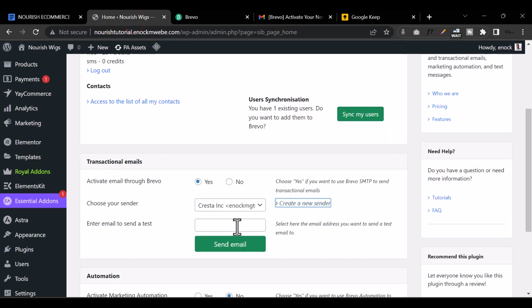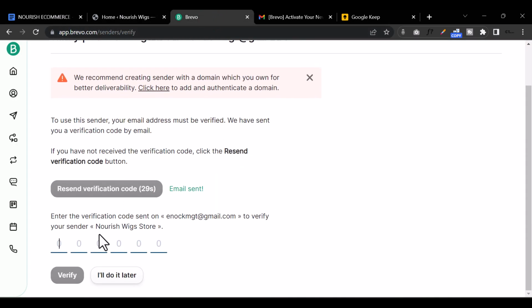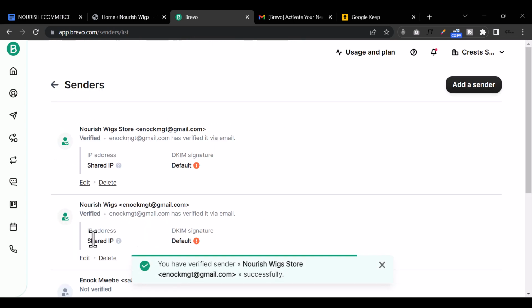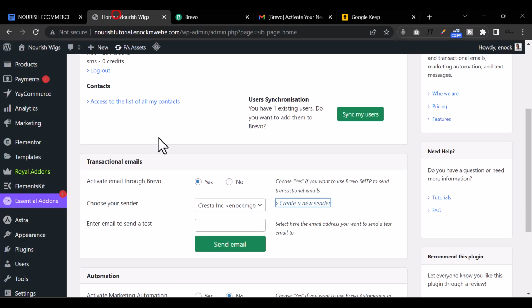And I'm gonna come back to Brevo and I'm gonna paste it in right here. Okay, great. So now I've created a user that I can actually go back here and apply and select. Sorry, yeah. So let me refresh this.